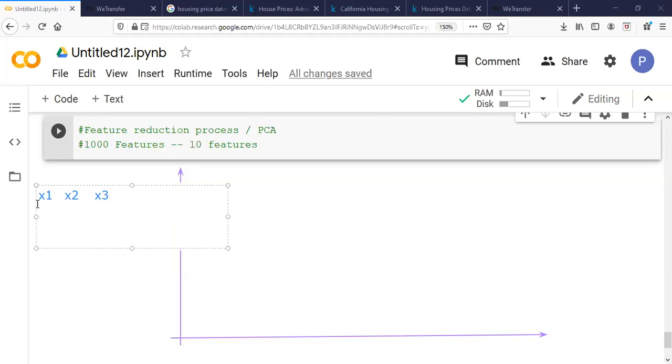So basically, over here, I have plotted X1 versus X2, and those features can be defined like this, right?